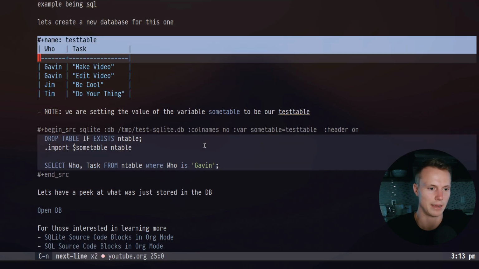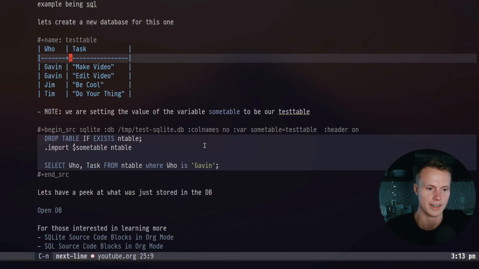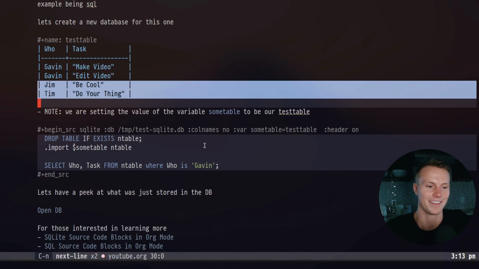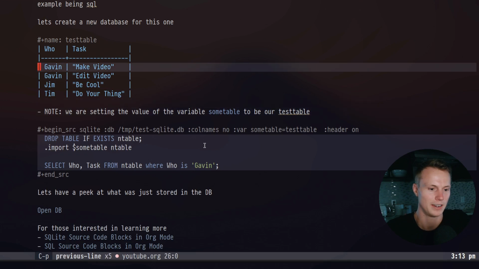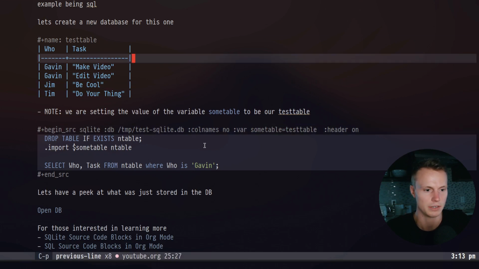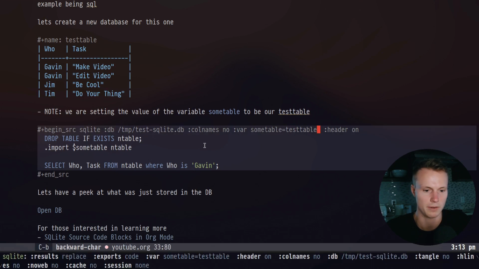So we have a table right here. It says who and the task that they have. We have two tasks for Gavin, that's me, and then some other tasks for some other people. Now in this case, I'm going to set a variable, and we're going to set that variable to be called sumData, and it's going to take our table, as we can see up here, called testTable. And we do some extra settings.